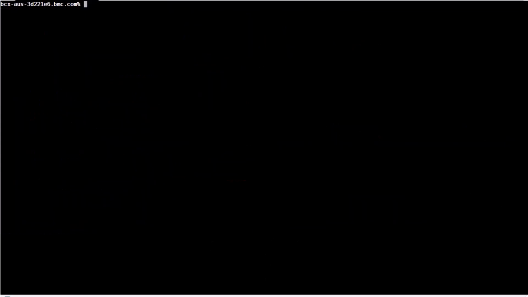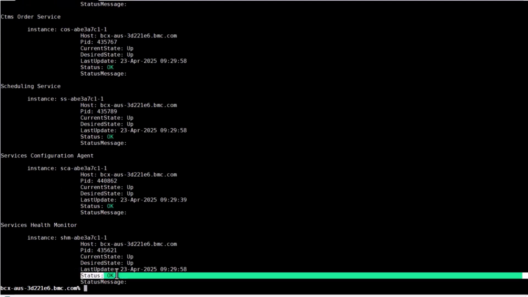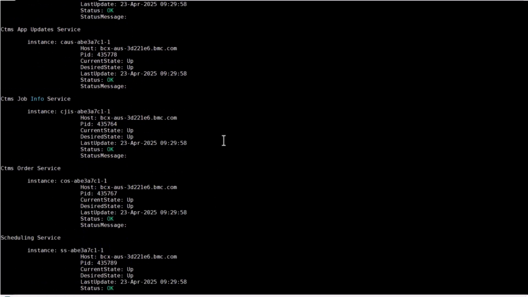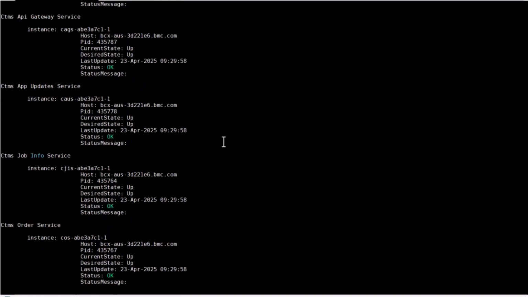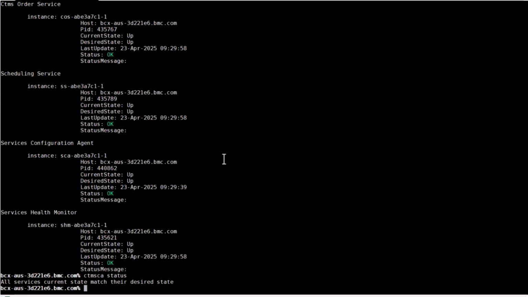Now, how do I check if the services are up and running? We can do that by running the command check services. As we can see here, the statuses are okay. We can see the service name. We can see all processes. If there is any match, it's going to be shown here. To check that the status desired and current are matching, we can run this command ctmsca status. As we can see here, it all matches.